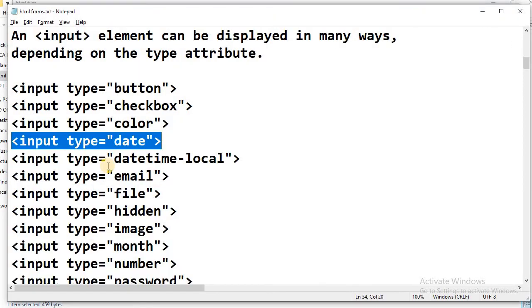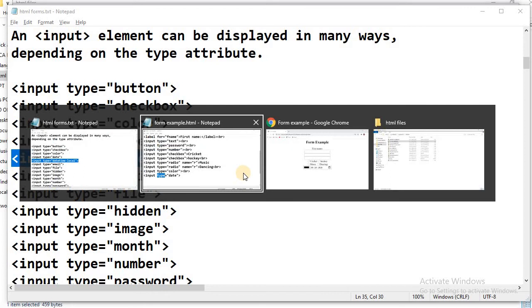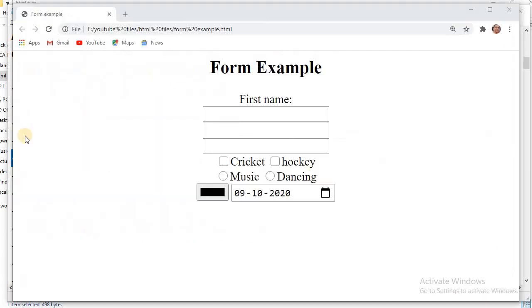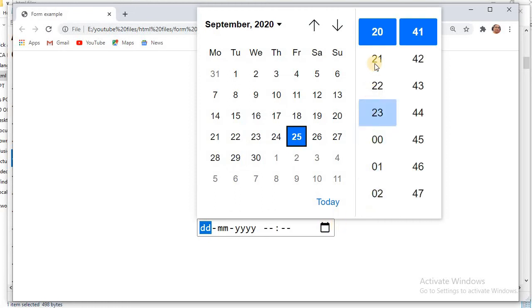Similarly, this is a date time that will allow us to select the date as well as the time. So let me use a BR and add this date time type and then go back to the web page. So you can see the difference between date and date time. Now you have the time option also. So these are the hours and these are the minutes.